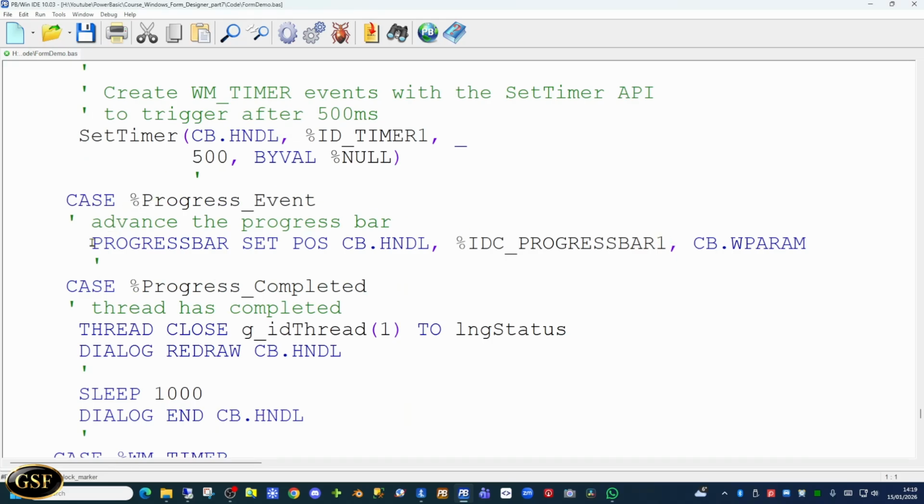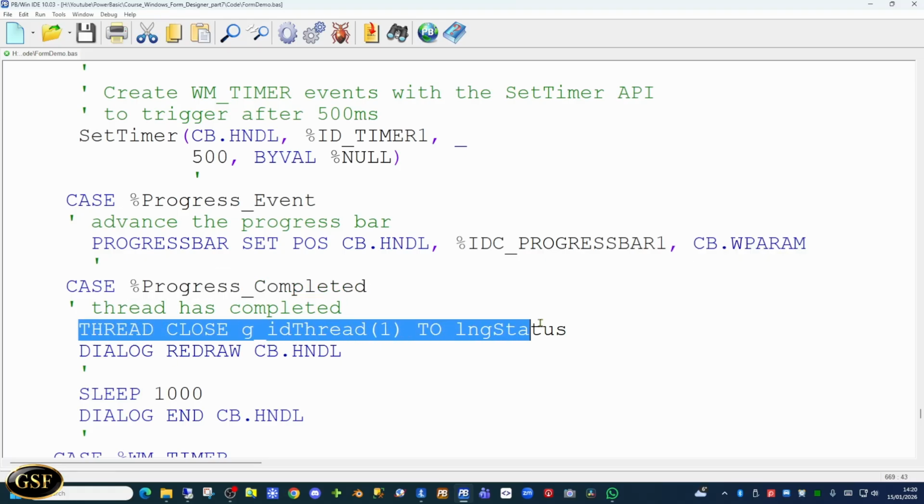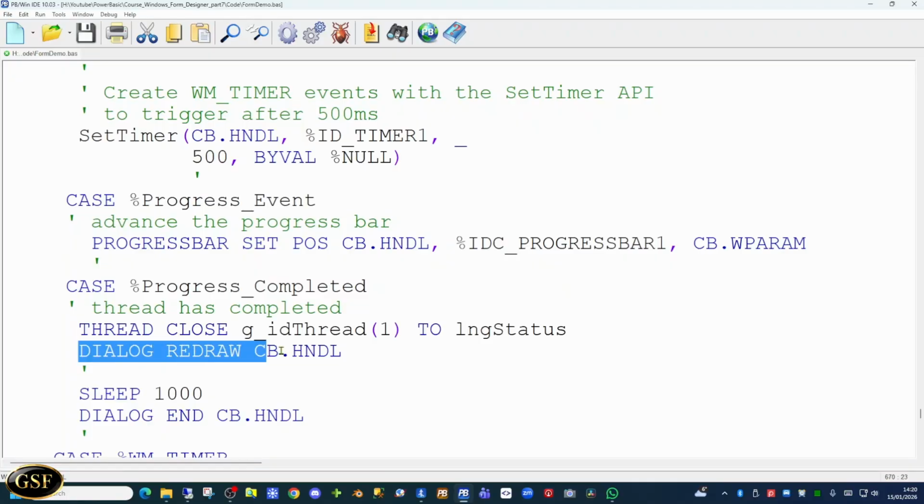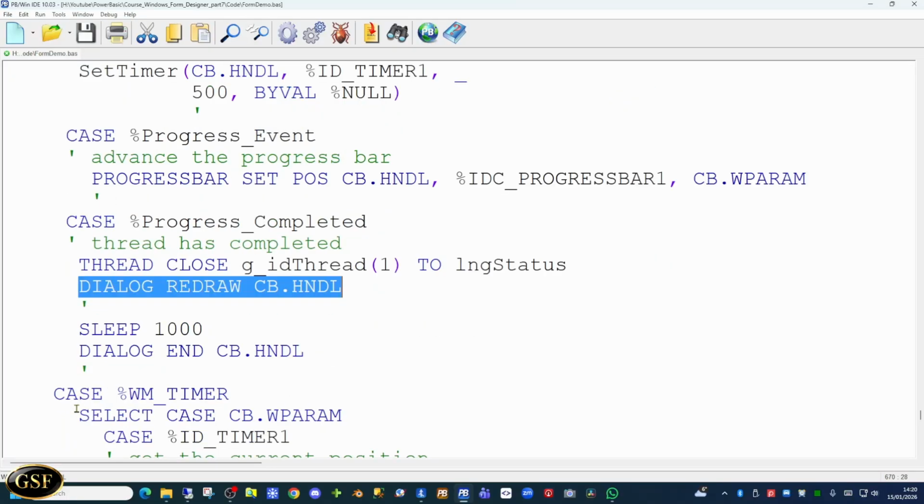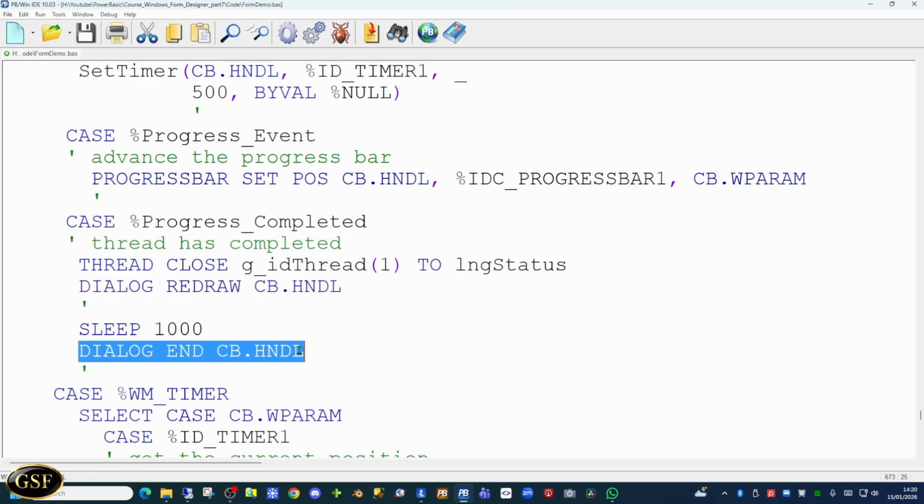Progress event, which is going to advance the progress bar. This is going to use the progress bar set position to set an explicit position using wparam, which is passed in when this event is called. When the thread has been completed, we will call this event. It will close our thread down and we'll redraw the dialog. We'll then sleep for 1 second and then end our dialog. So once our progress dialog reaches 100%, it will automatically close down.